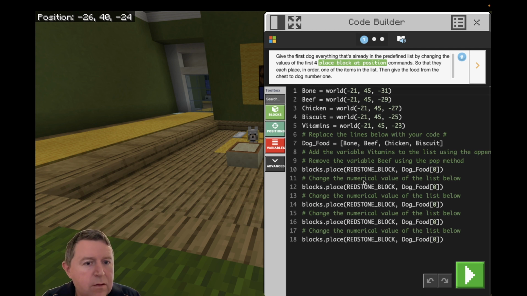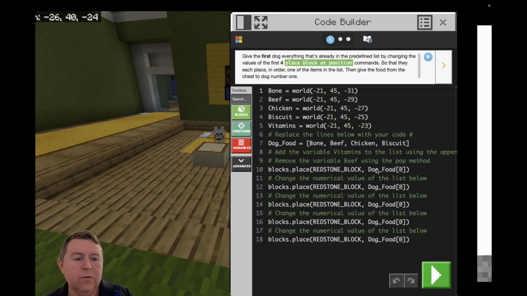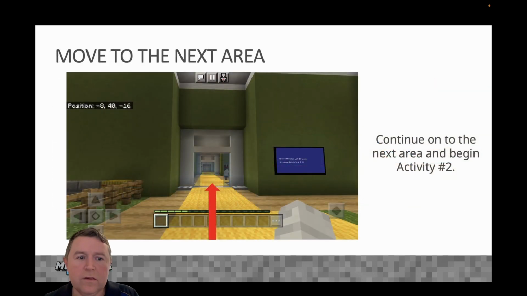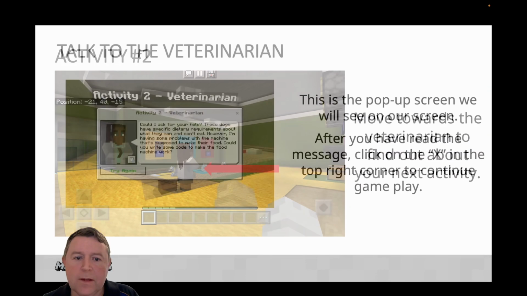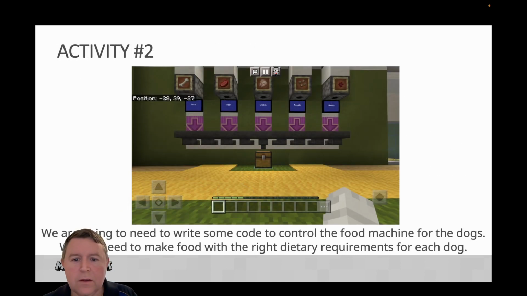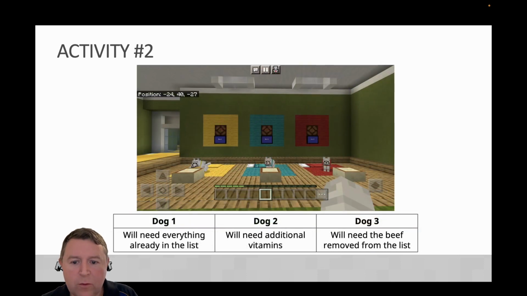And so remove the variable beef, using the pop method. Okay, let's see what it says on our notes for this one. So this pop-up screen we will see here. So each dog needs to get its own one. Dog 1 will need everything on the list. Dog 2 will need additional vitamins, and dog 3 will need beef removed from the list.